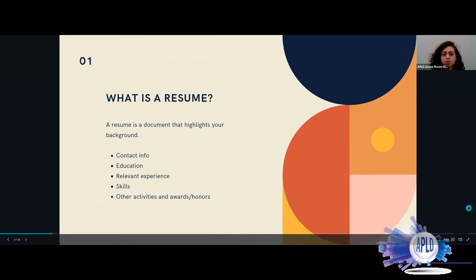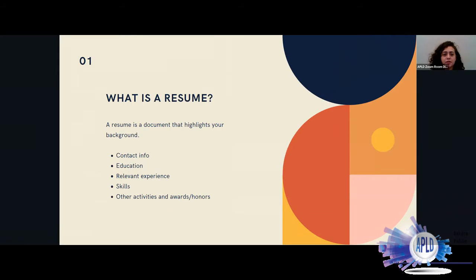So first of all, we want to define what is a resume. Most of you might have already come across the term and might have already made one or have someone else make one for you. A resume is a document used to highlight your background, and a hiring manager uses it to determine if you're a good match for the job you're applying to. So it's very important that you have a near perfect resume.